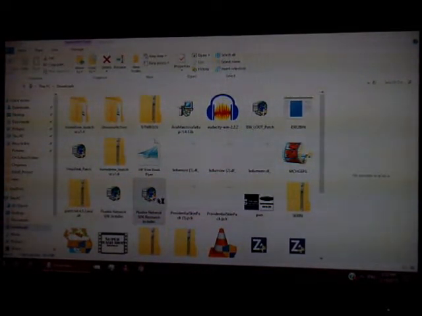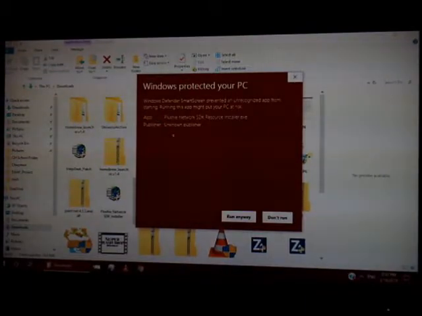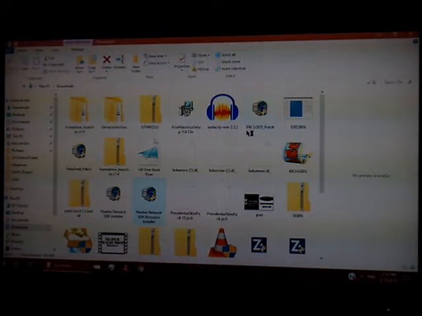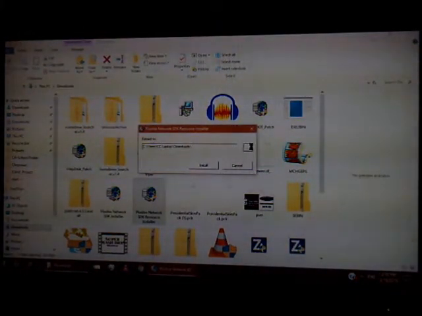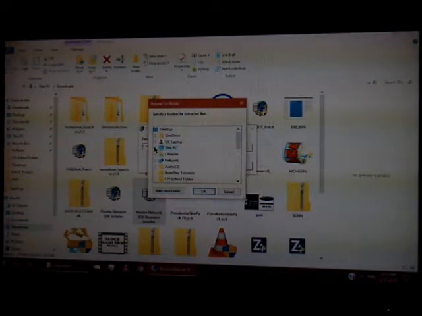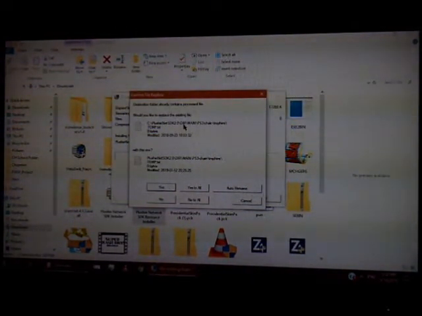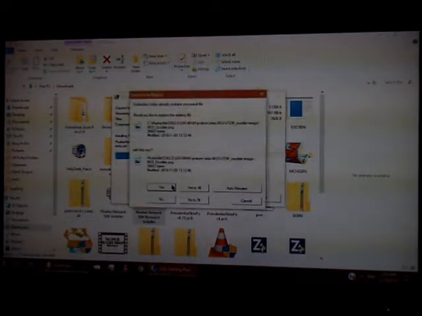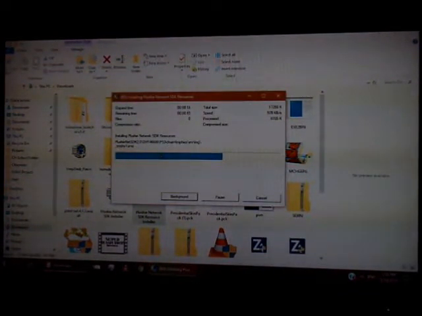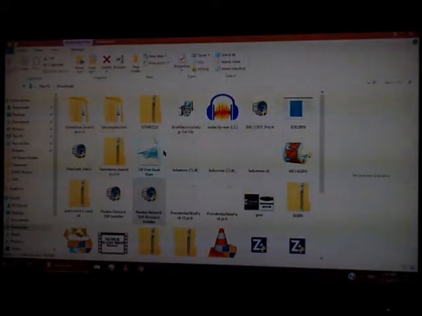Resource installer. More info. Run anyway. Yes. And again, go to this PC, local disk, click OK, install. And if you see that it wants to replace anything, click yes. Click yes. Click yes. Yes to all, sorry. See, there you go. It's just going to replace some things, going to add some things. So that's done.